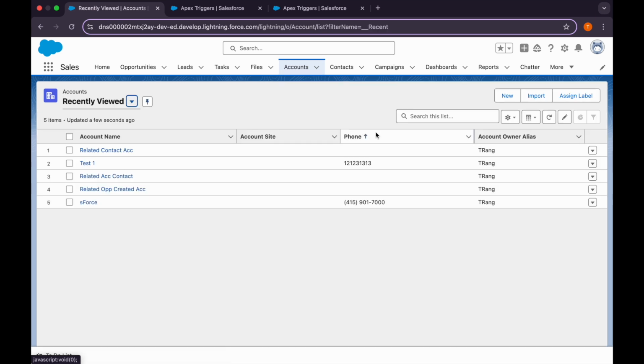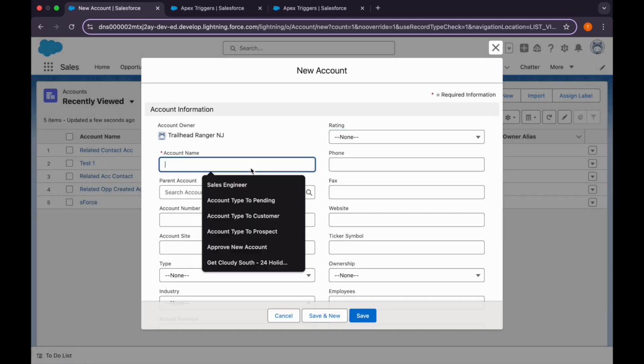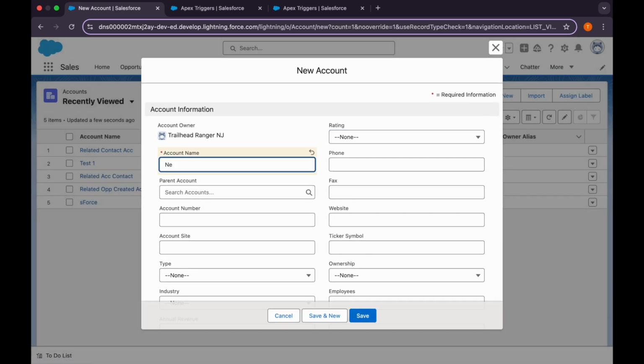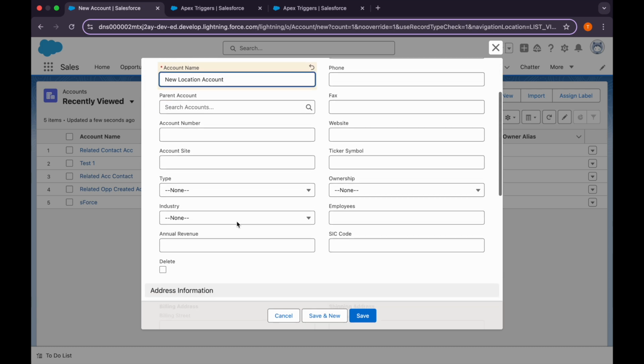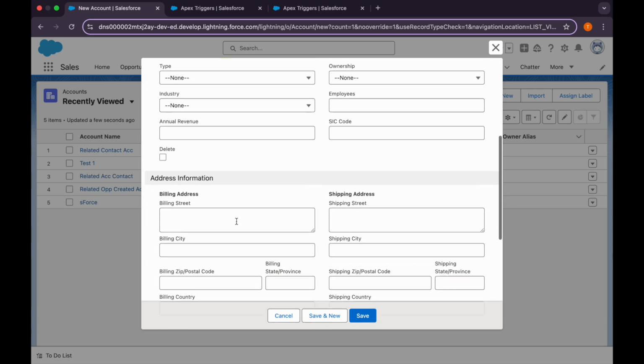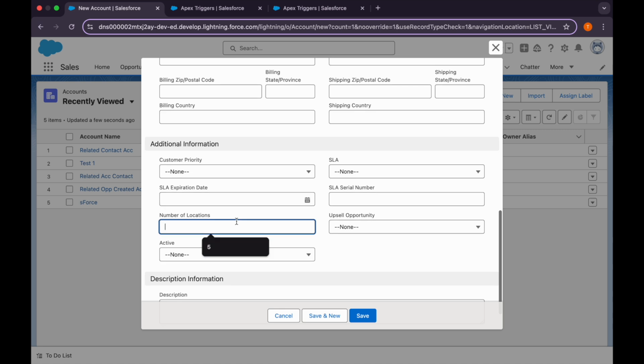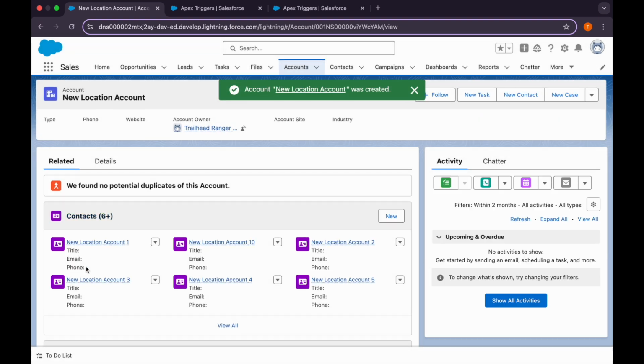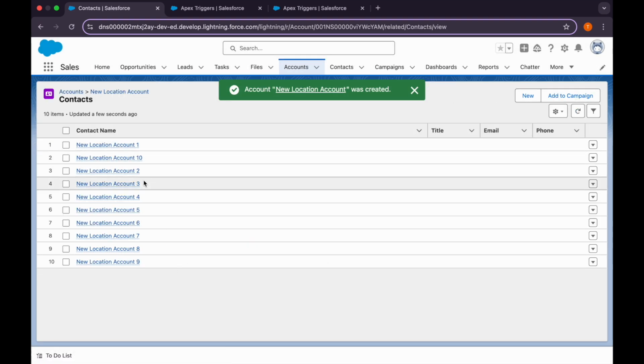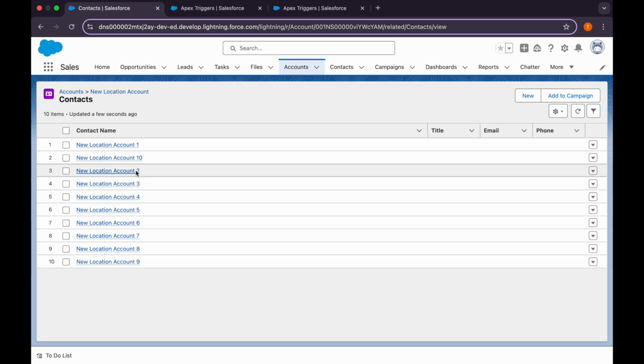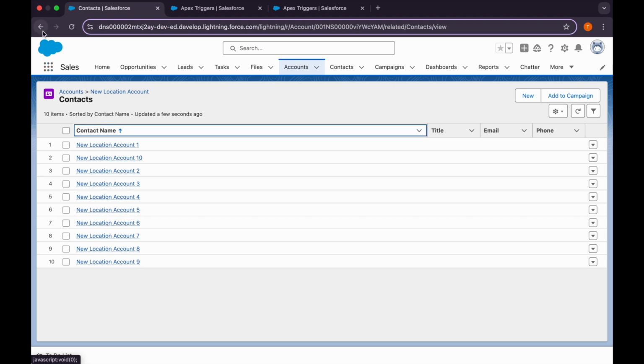Now we will test it out by creating a new account, a new location account. What number of locations do you want me to give? Let's test it for 10 this time. So we will save it, and you can see 1, 2, 3, 4, 5, 6, 7, 8, 9, and 10. So all are created on the same account.